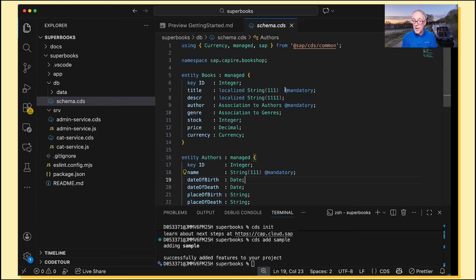And also, just for those folks watching, thinking, okay, well, do I have to implement the actual checking to see whether there is a title? No, this actually is not only declarative, it also causes a check to happen in the out of the box built-in CRUD handling. Exactly.